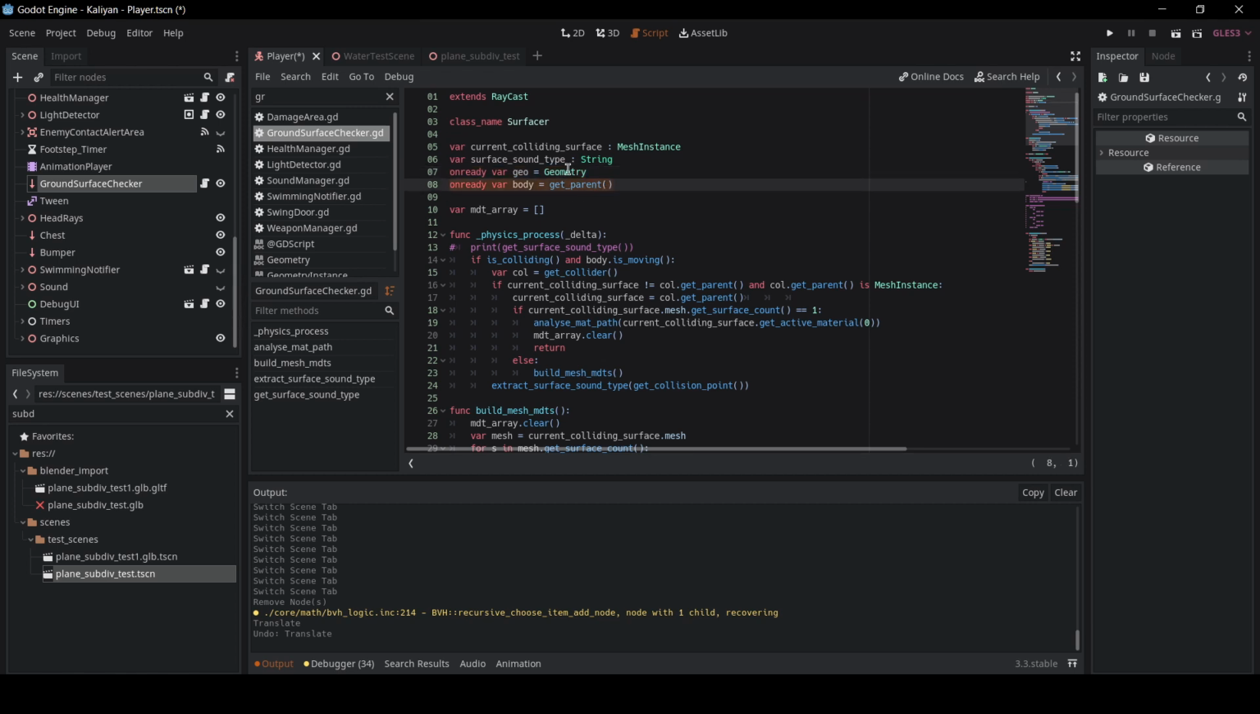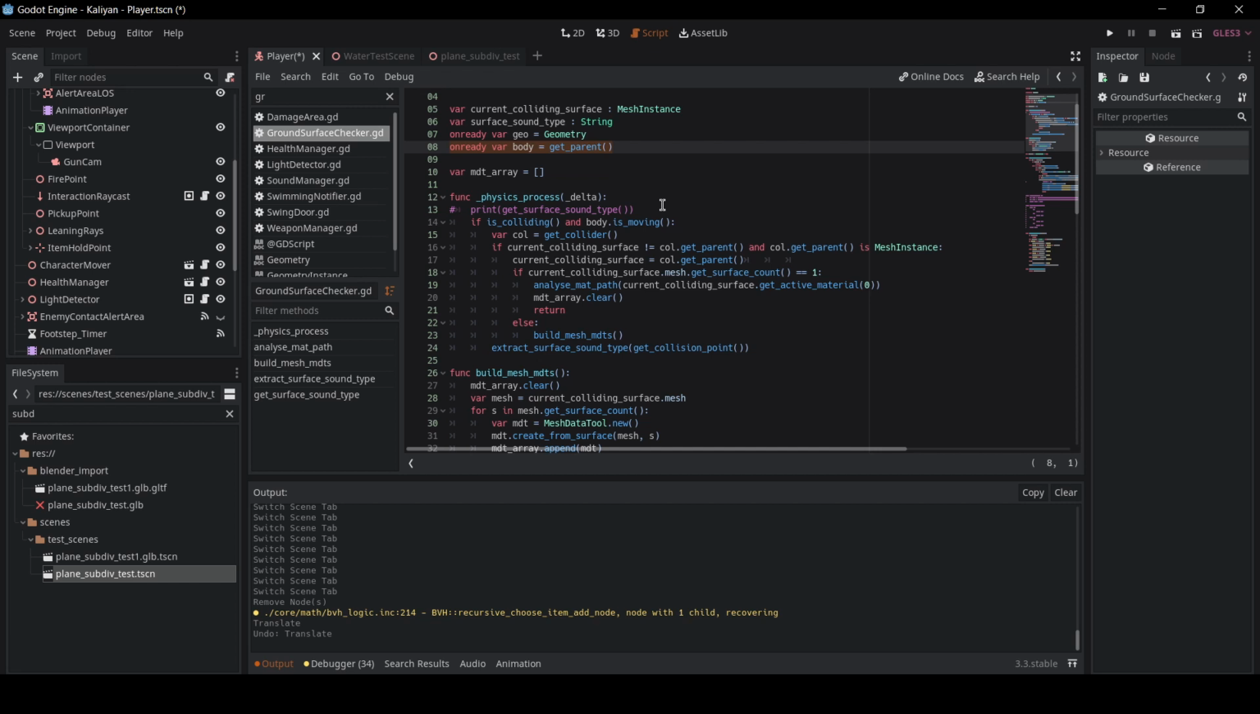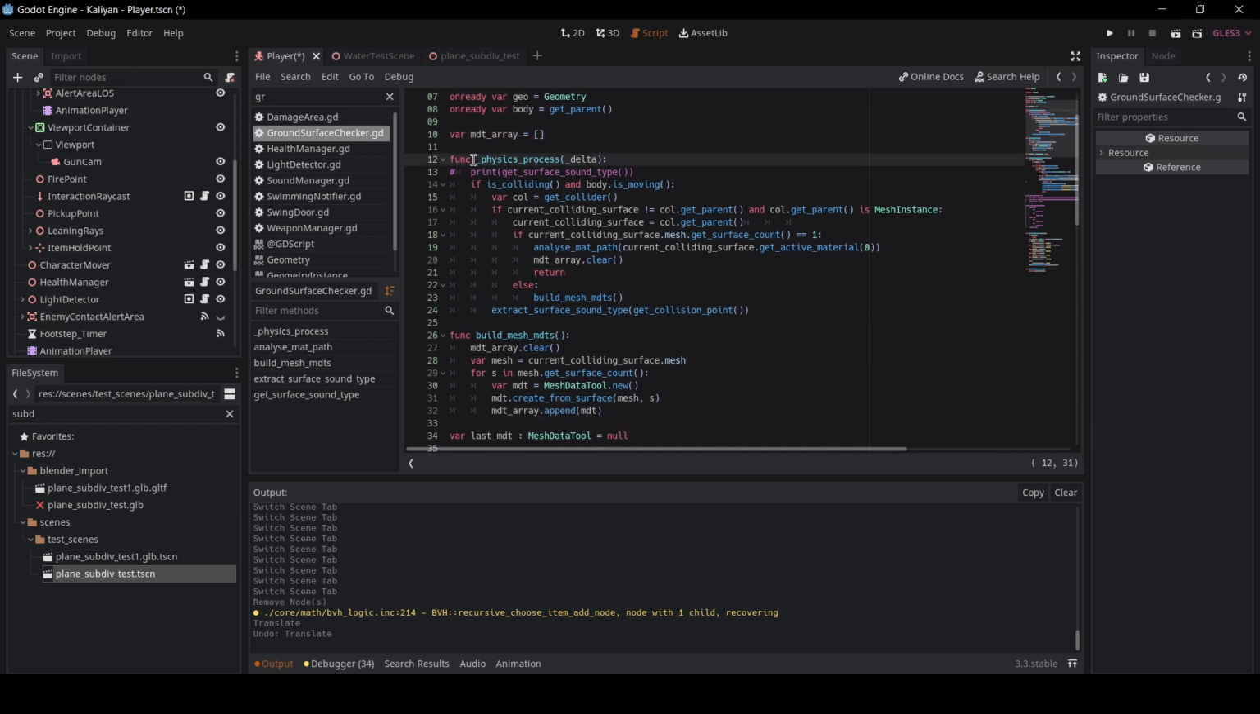And this is just our body, our parent in this case, which would be the player for this node. But for NPCs, this would be their body. And next we have an array, which we're going to use in a moment. And then all of this is run in the physics process. So first we check if we're colliding and if our body is moving. Then we store the colliding object that our raycast is colliding with in a variable.